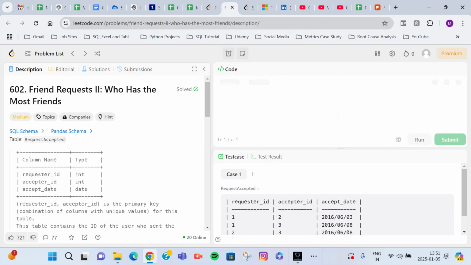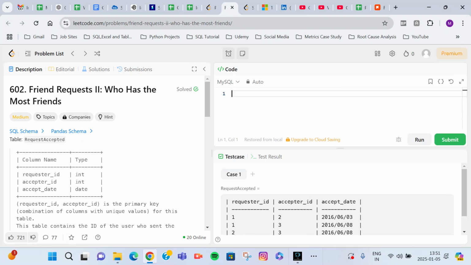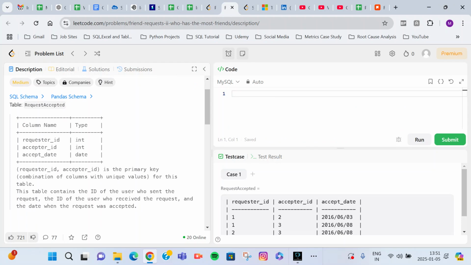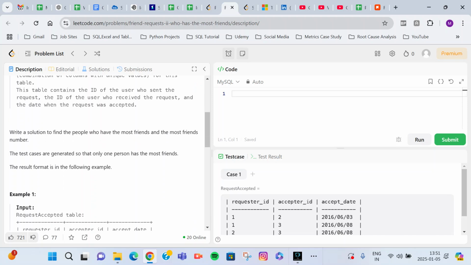So here we have a table called RequestAccepted. Columns are requester_id, accepter_id, accept_date. This table contains the ID of the user who sent the request, that is requester_id, the ID of the user who received the request, that is accepter_id, and the date when the request was accepted, accept_date. Write a solution to find the people who have the most friends and the most friends number. The test cases are generated so that only one person has the most friends, so we need to limit the value to 1. We want to find only that person who has the most number of friends.